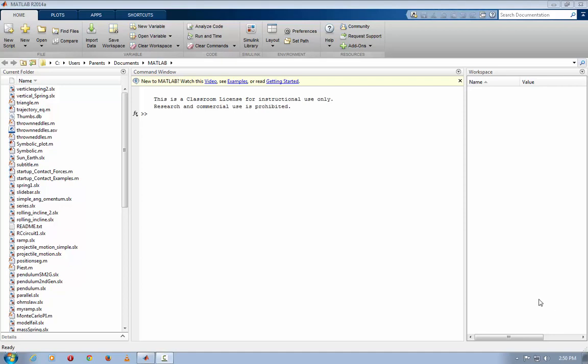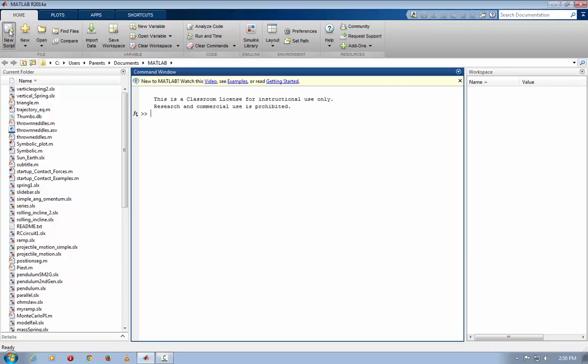Well, today we'd like to use Matlab to plot both a predictive equation and then plot some data from an experiment on the same graph. In order to do this, we're going to start with a new script. This way we can save our data, we can save everything so that we could edit it and reproduce it later if we needed to. So we'll click on the new script.